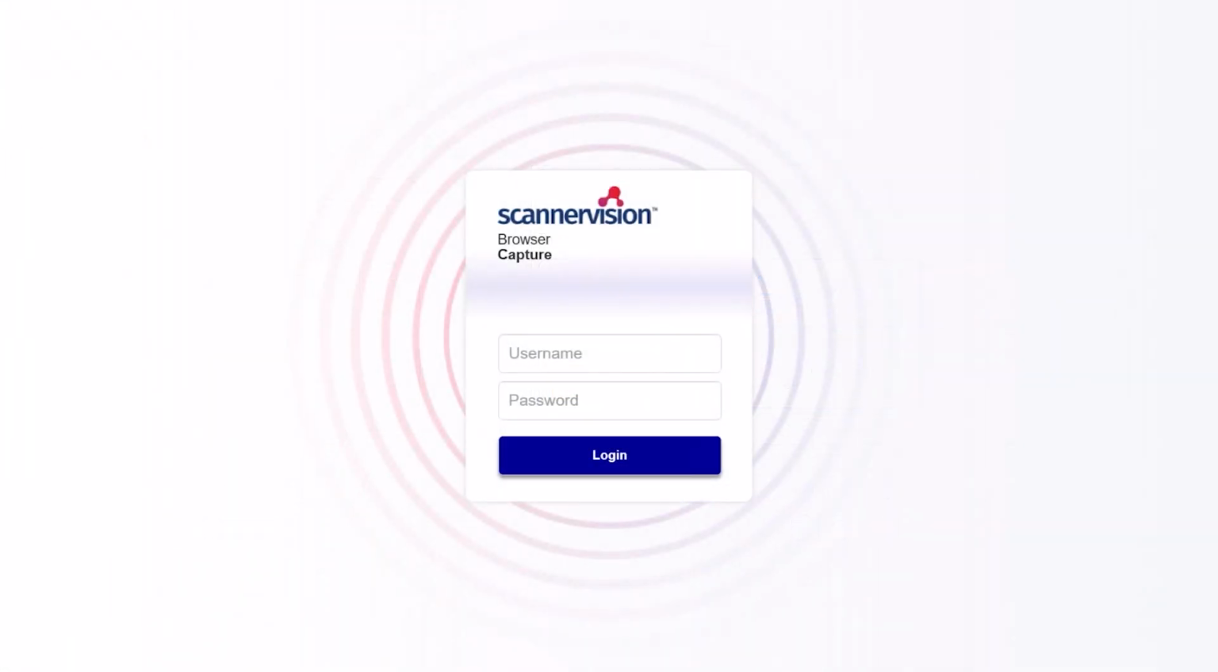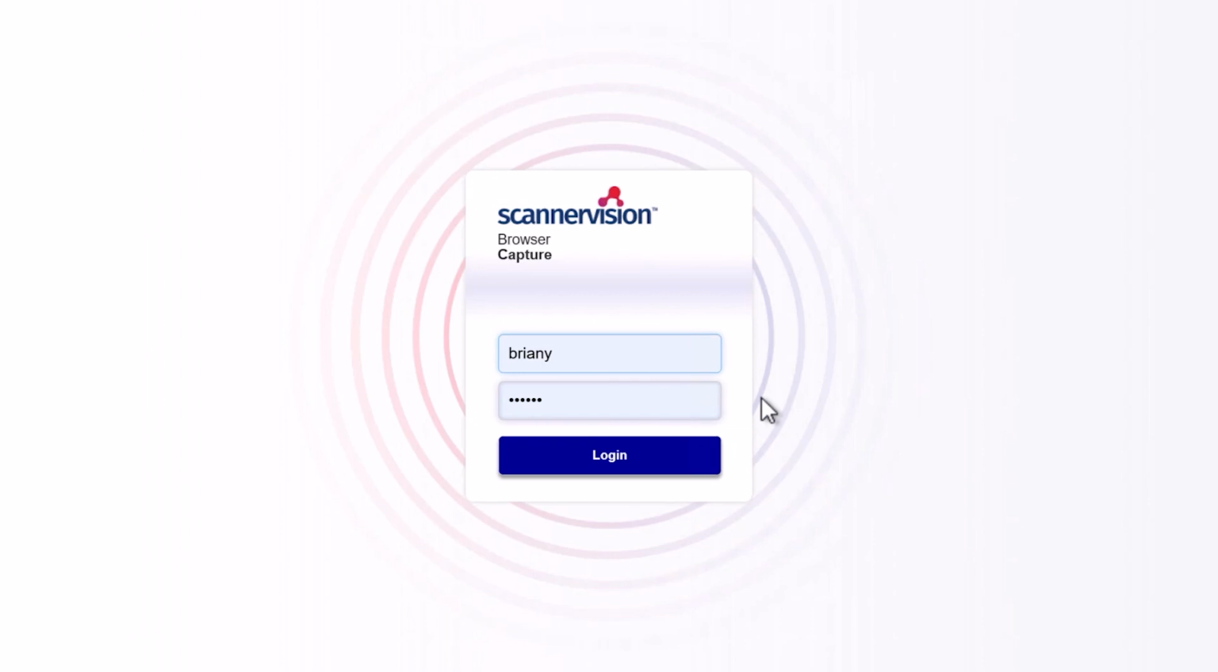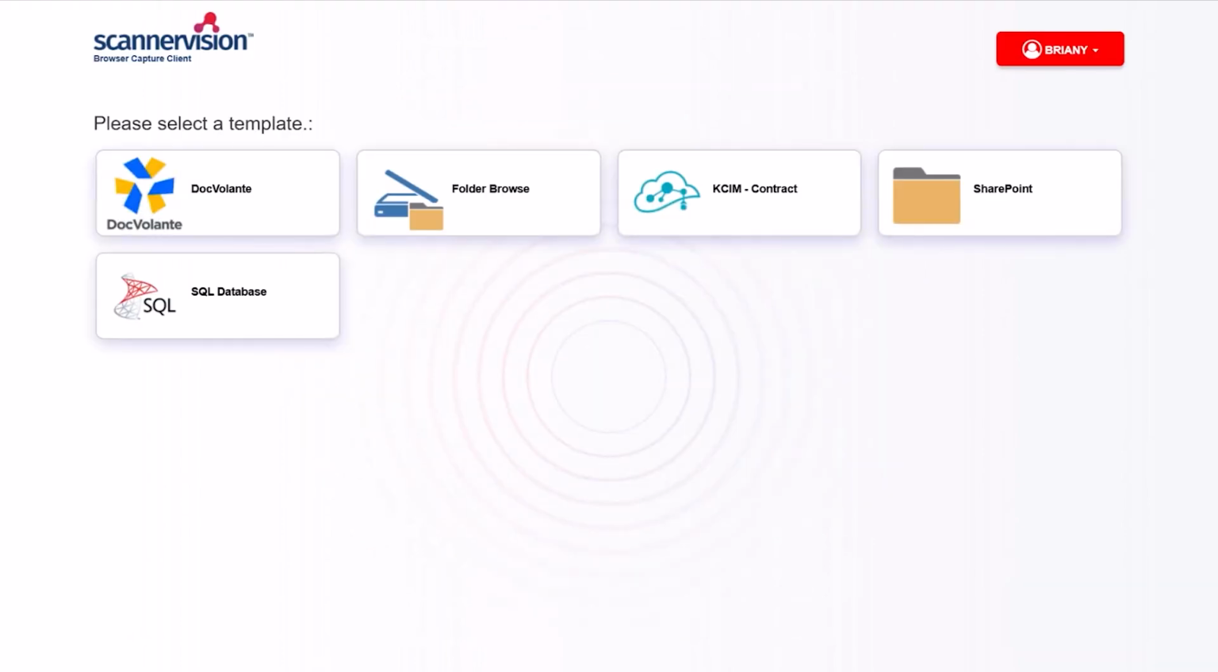This is the interface for the ScannerVision Browser Capture Client. The prerequisite for this is that it must be able to connect to a ScannerVision server in the same way as our multifunction devices. Licensing, as we will cover later, is based on users, and this is why we have a user login box here. Here I have my preset user, which I'm going to log in as. On the screen, you can now see the templates and workflows that I have access to.